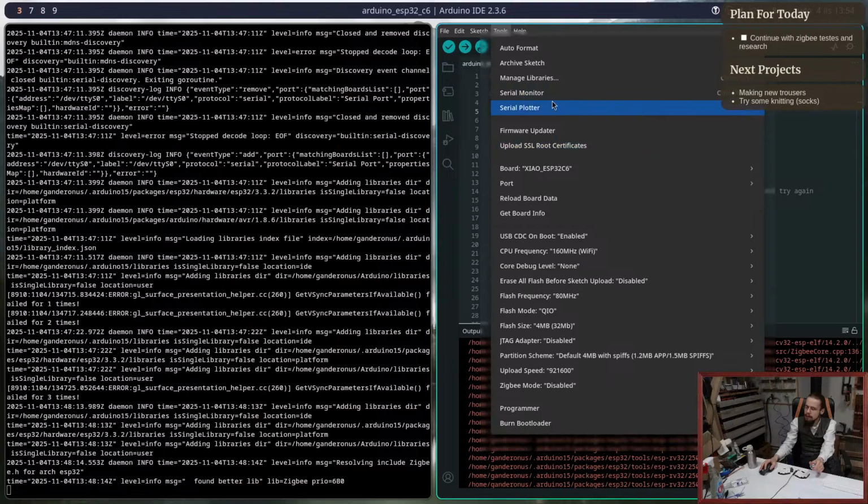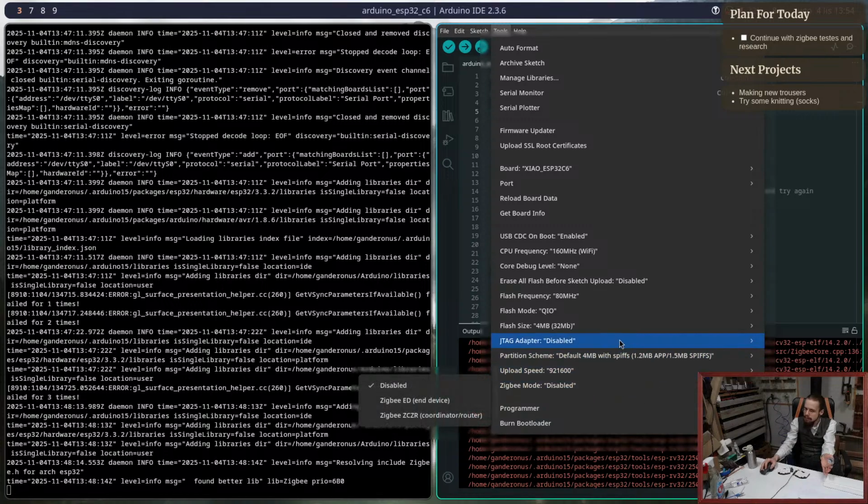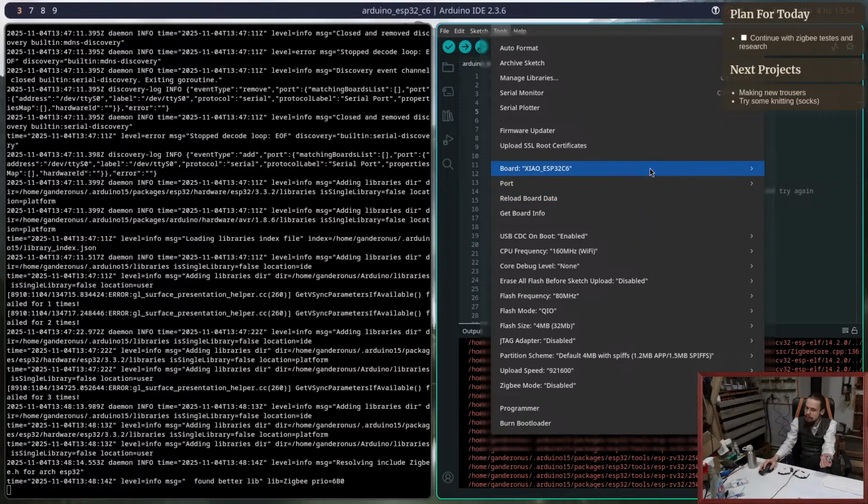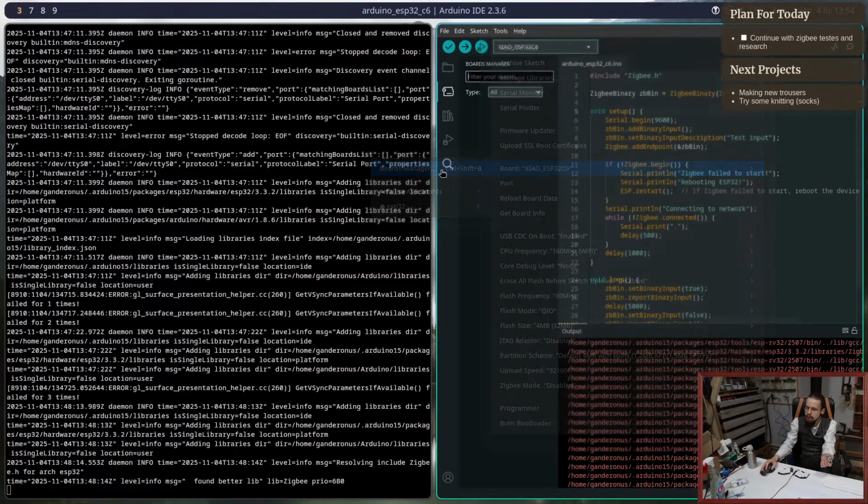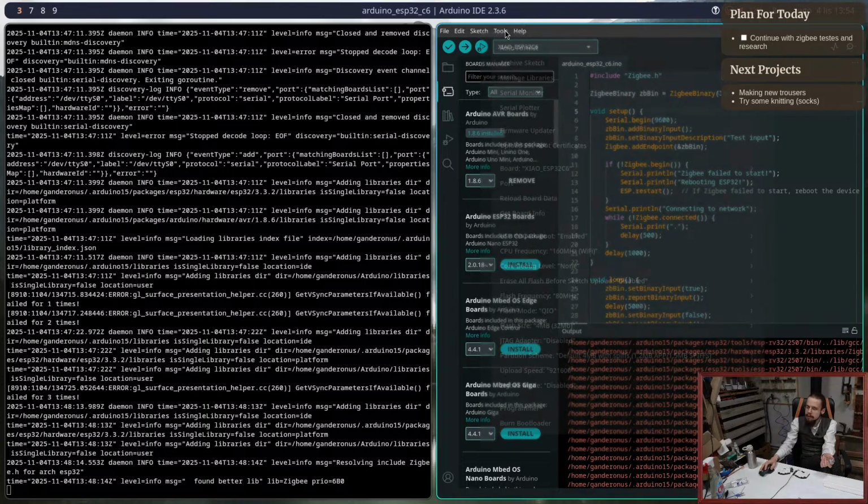Optimize tools. Where is this get board info? Like manager, board manager, or something like that? Board manager? No, not this thing.